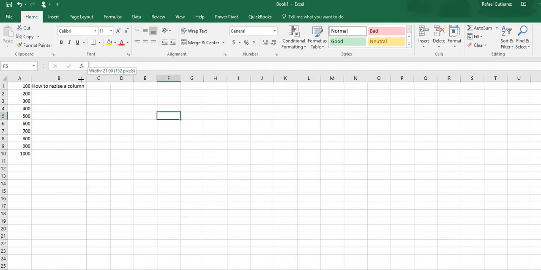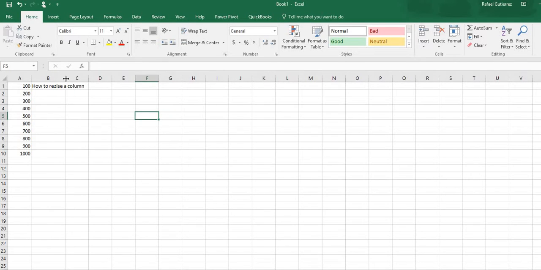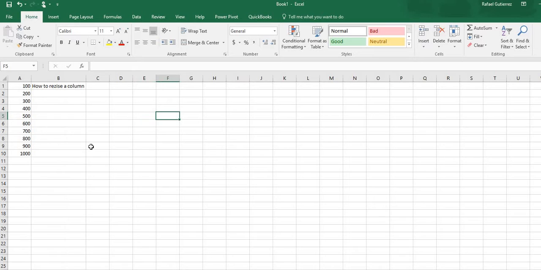The second way you can do it, you can just hover over it, hold the mouse down, and then just drag to the side that you want.